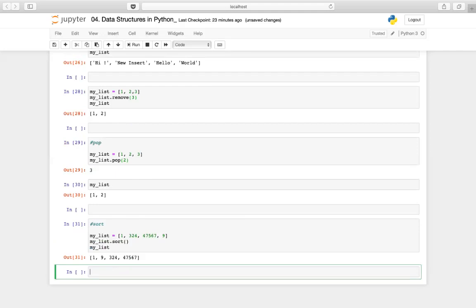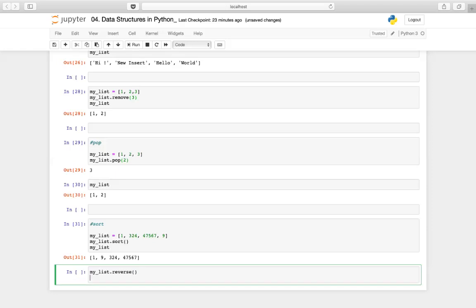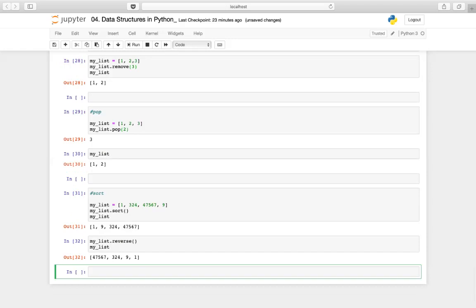So this is sort. Now suppose you want to sort it in descending order. You have a method for that as well. What this does is sort the list in descending order. The above one was in ascending order, and now it sorts in descending order.